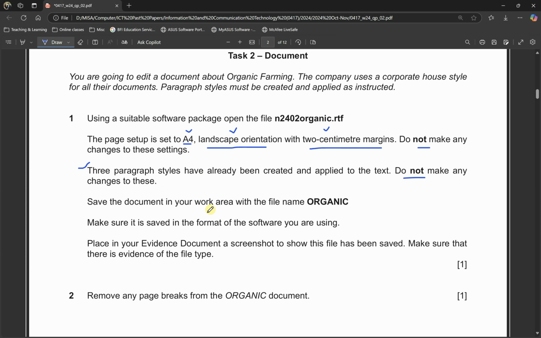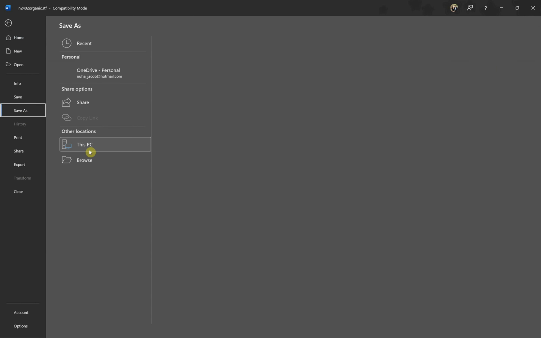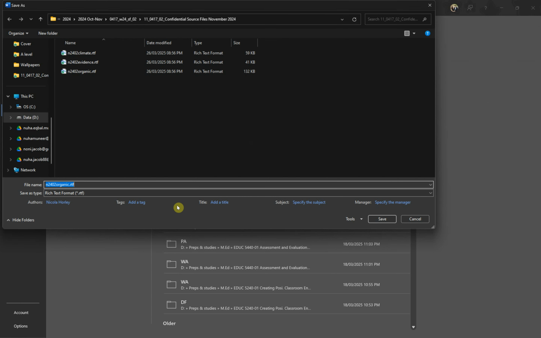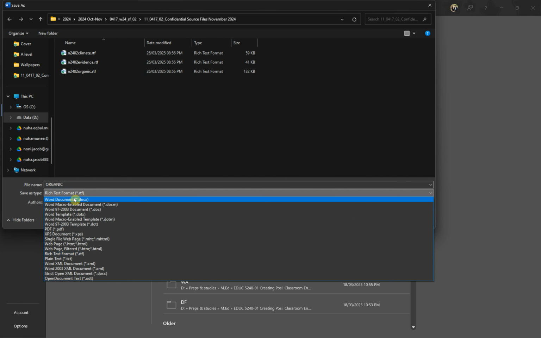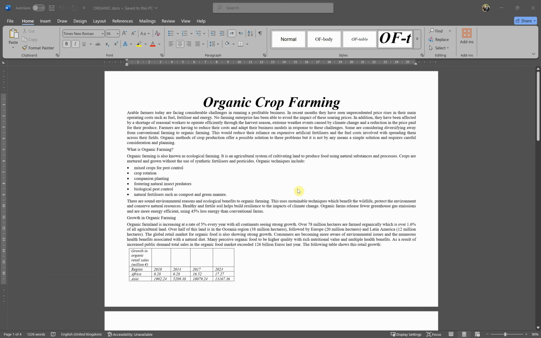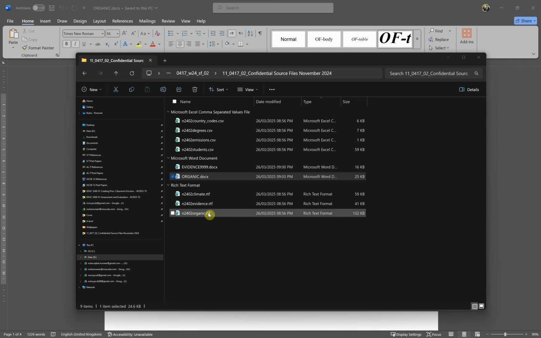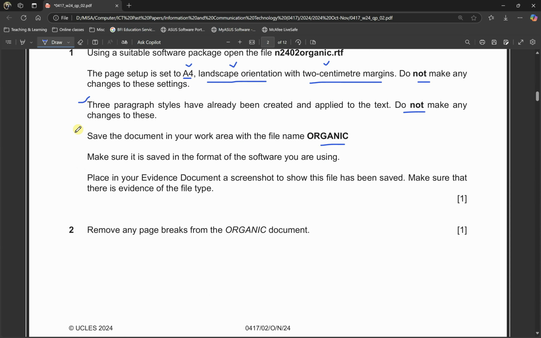Okay. Save the document in work area with the name organic. So now it is an RTF file. We're going to go to file, save as, and just put the name organic and make sure that it is all in capital as instructed in the past paper. And second important point, it's supposed to be with the extension of Word document. And now save it. Okay, get back again to your folder and make sure it is saved in the right place. Here we go. Okay, we're done with this point.